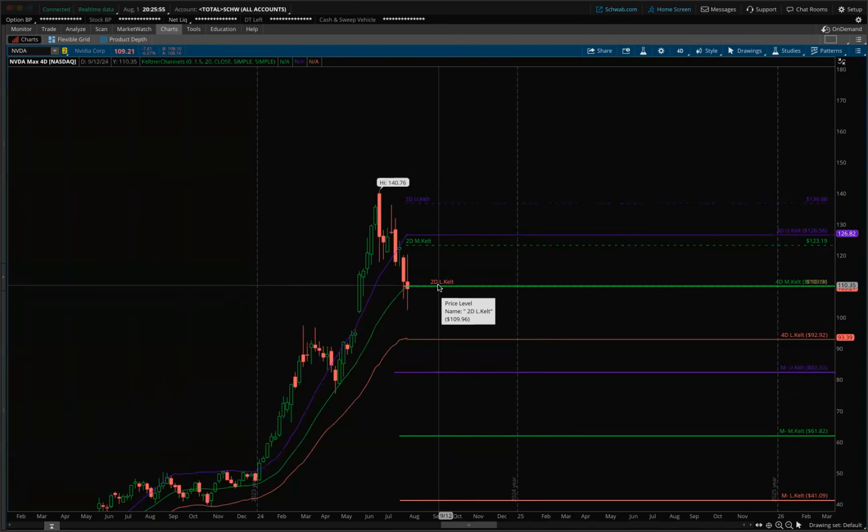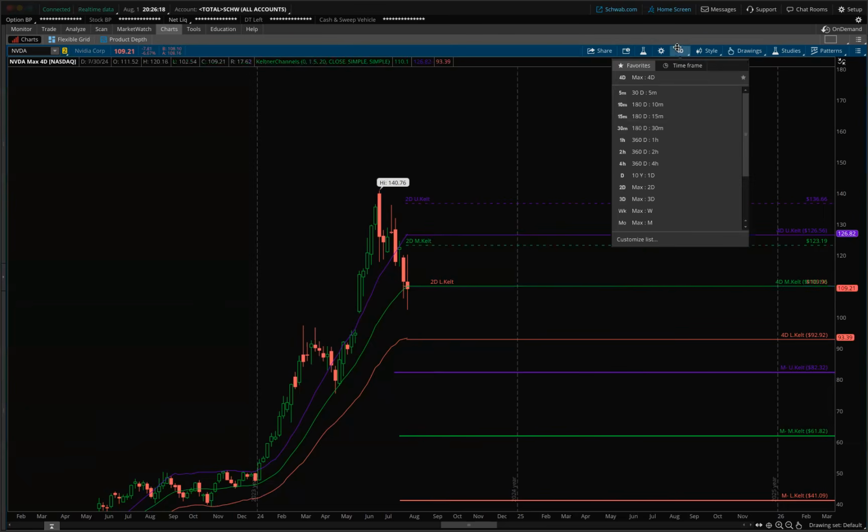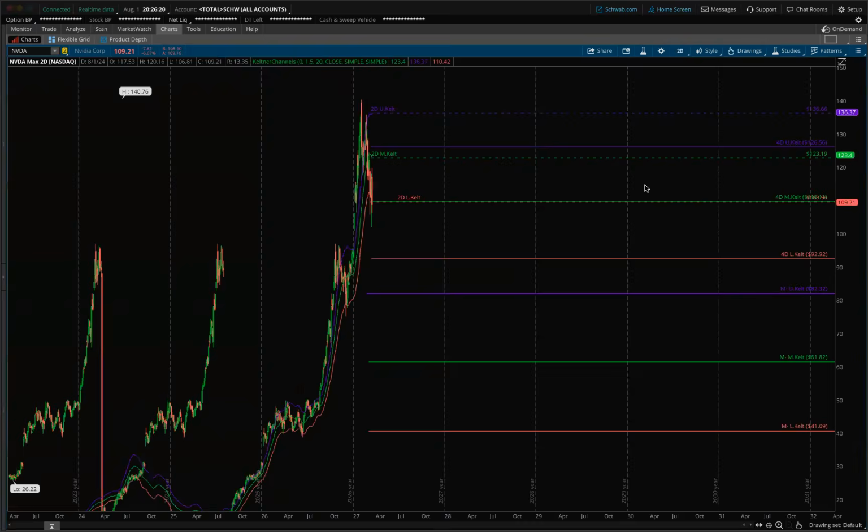And if that continues to reject, and if we lose this 4D middle Kel slash 2D lower Kel, which is more important than the 4D, see, so the 4D is stronger than the 2D, but the 2D is going to give you that, okay, so if we're closing under the 2D lower Kel, we're going to now be stuck under that lower Kel, and that means the trend is starting to go down. But if we hold this 2D lower Kel, then we have a chance to reverse and head right back to the upper Kel. So we go back to the 2D, right? The 2-day. There we go.